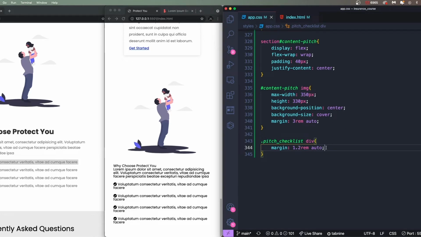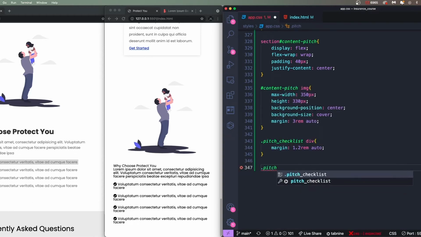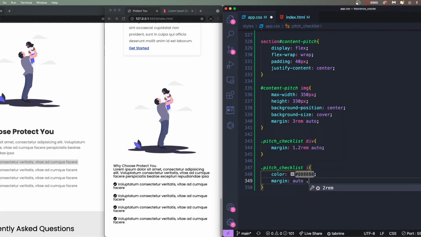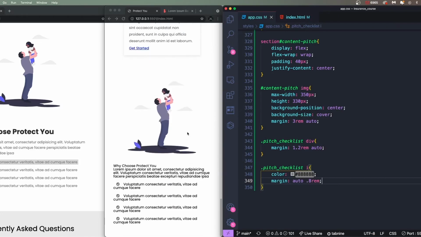Now we get some space in between these. So now let's also style the icon. So let's do pitch class, pitch checklist, and we want to get the i element. In the i element, we're going to get the color, and what we're going to do is 6 8s, 1, 2, 3, 4, 5, 6, just like that. And then let's do a margin of auto .8 rem, just like that. Bam. So now it's gray.